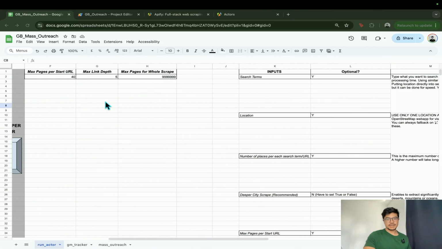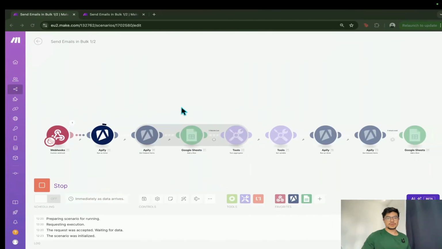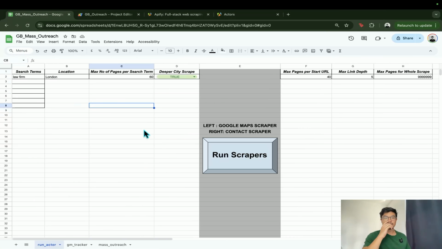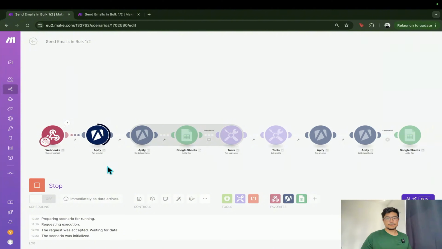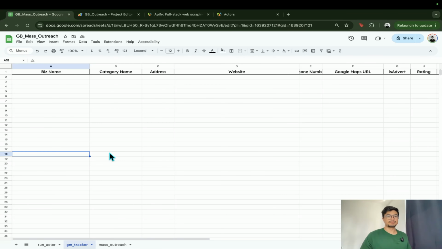All right, so let's go ahead and run the automation. Let's click here. And now this is running in the background. We're running the first scraper, and this is going to get us results from the Google Maps API, given our search term, law firms in London. So this is going to run in the background, and in a bit, we should see some results coming in.